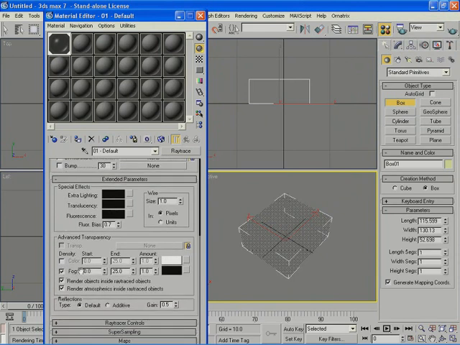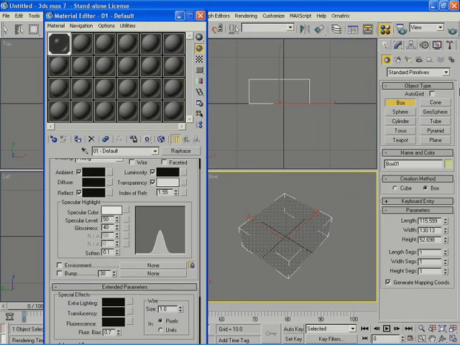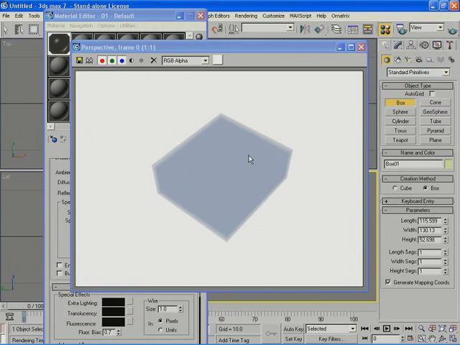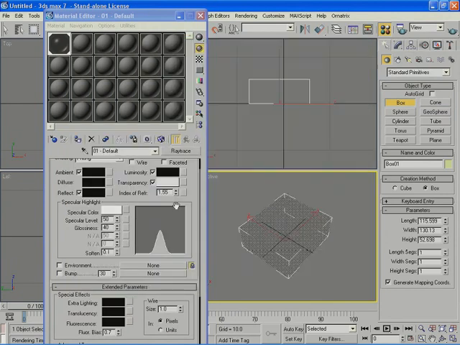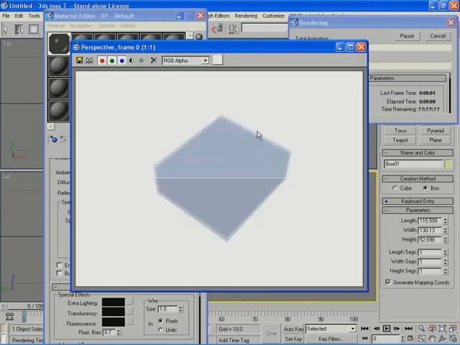So if I want this to be bluish, if I was doing a water surface, I would select a light blue color, and here I would render. And here I start to see that I have a volume inside my surface. So I'm going to set my transparency to pure white so that I get just the color of a volume, although I can change this later.